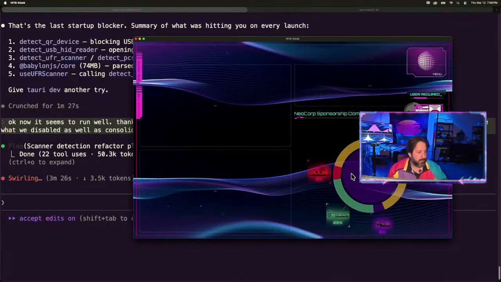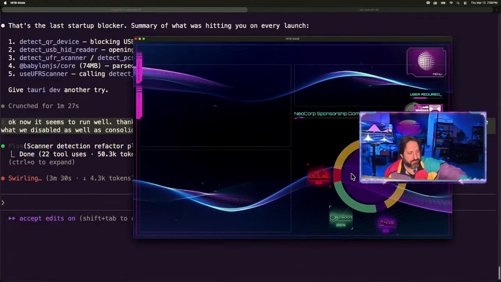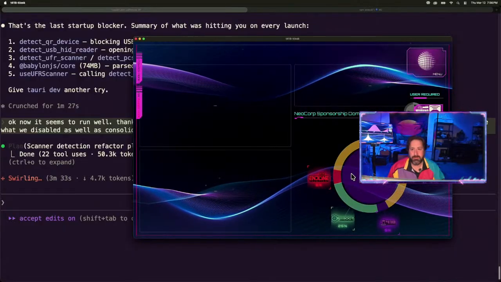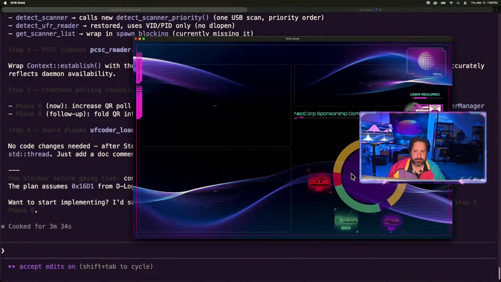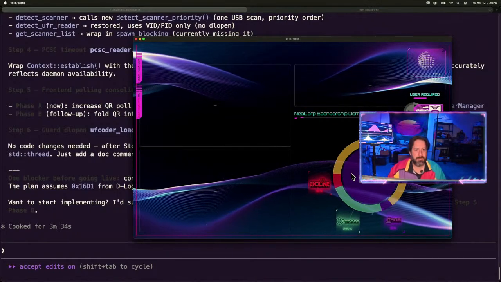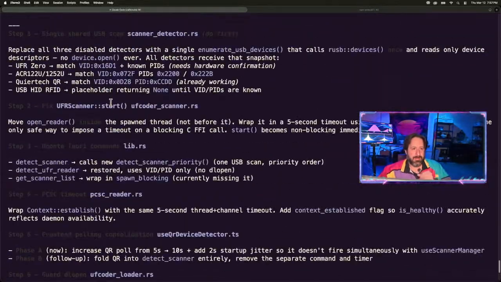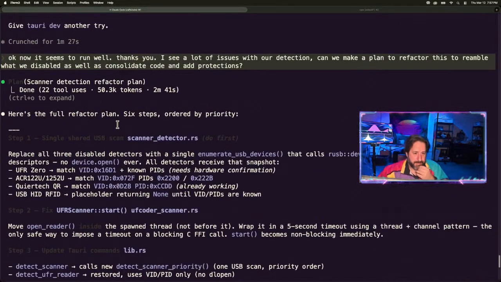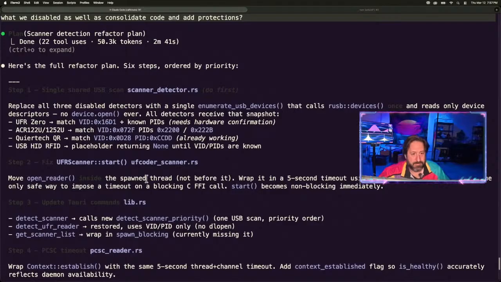So I want to see if we can sync it with the wristbands, and then I may try to sync it with the Wi-Fi. Okay, so now we got a plan going. Let's see what the plan says. Single enumerate USB devices, call it once, and read the devices. Okay, that sounds good, because this is all our devices.